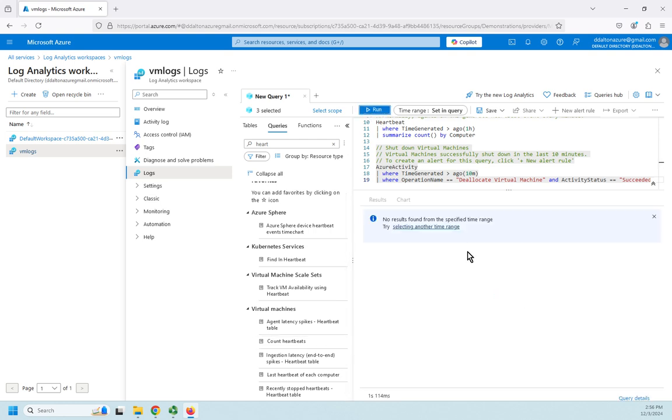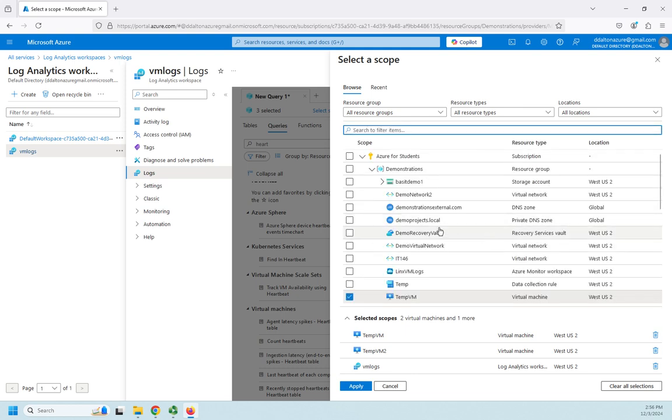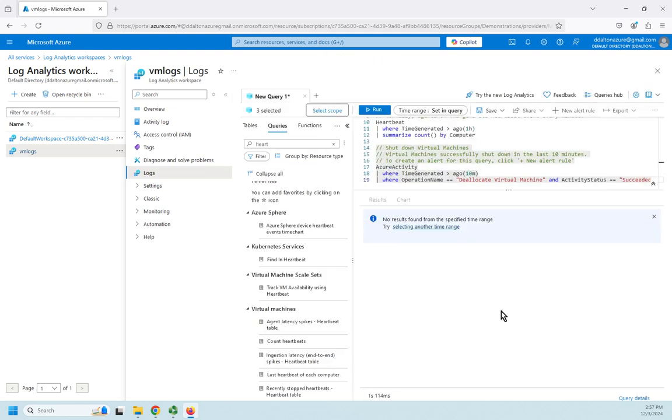Now, one thing to bear in mind, says it didn't have anything. Okay, wait a minute. What do you mean? I have a virtual machine up. Okay, before we do that, let me go to select scope. And from my select scope, I can choose what I want it to run against. So let me run this against temp VM1, temp VM2. Let me apply that and then run it and see what we get.